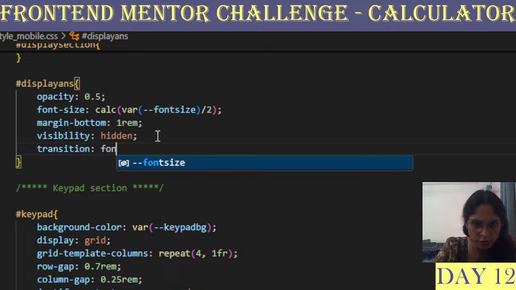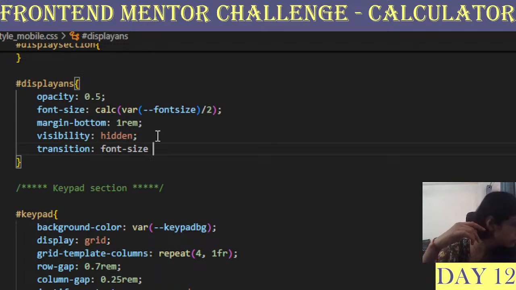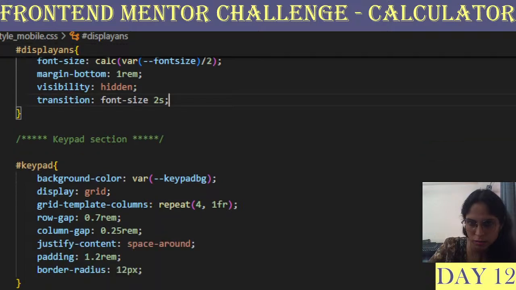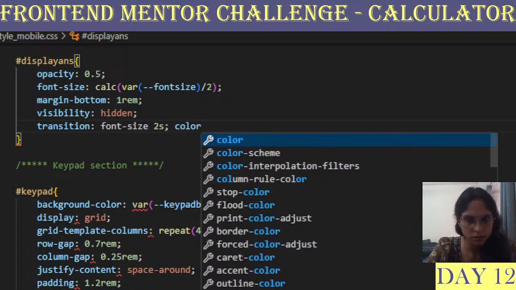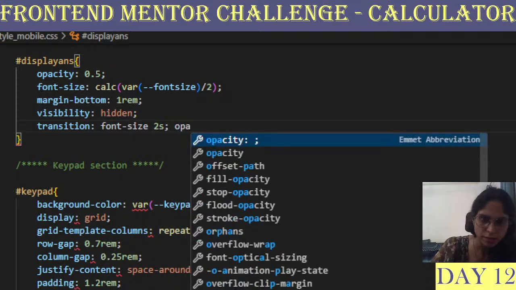This transition on font size. And we want the transition on the color. Color. Opacity.